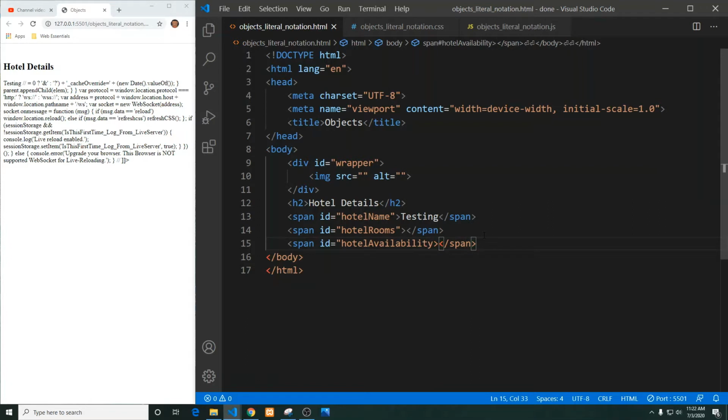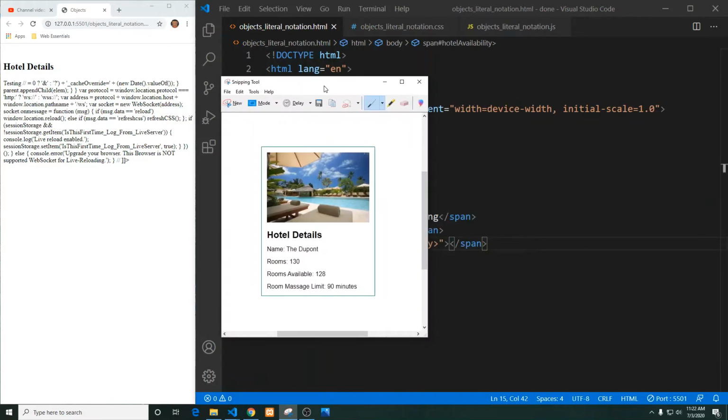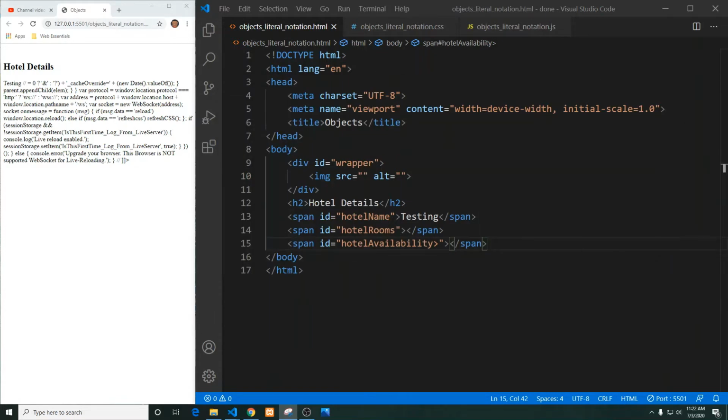Yes, that'll work. All right, and I think the last thing we had, if I pull the mockup over here, there we go. And rooms availability and room massage limit of 90 minutes. So let's add that particular area so we can output that data from our object to the actual DOM itself. And when I say DOM, I'm meaning like the HTML. So let's see, hotel massages.